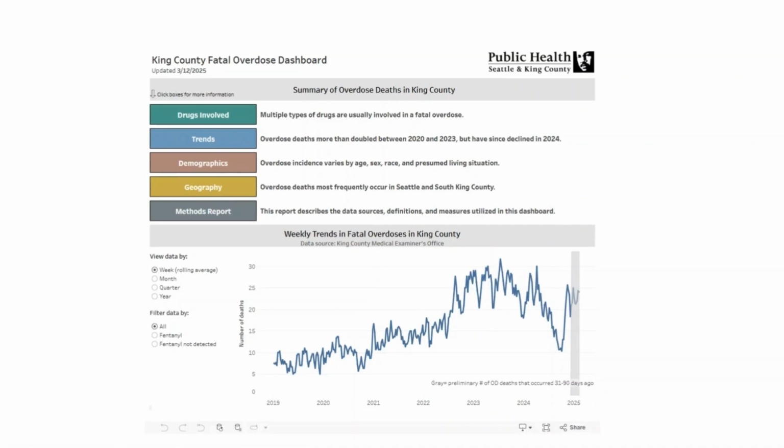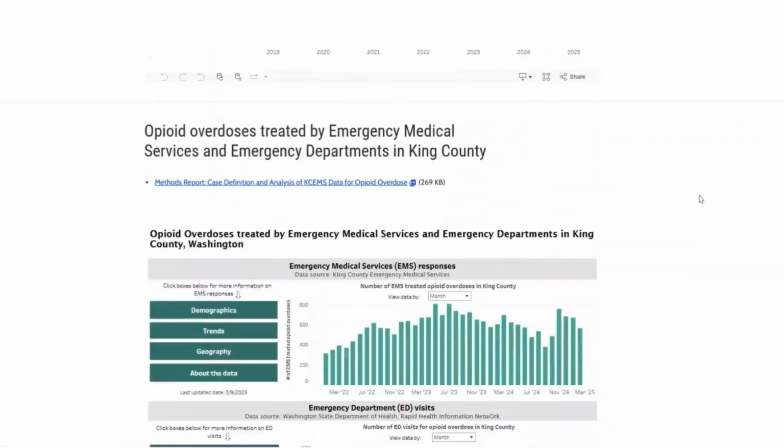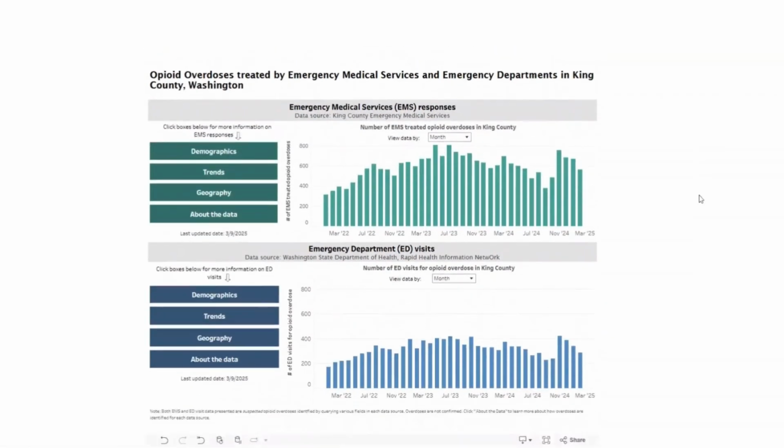On this same webpage, be sure to scroll down to the other dashboard that presents opioid overdoses treated by King County Emergency Medical Services and opioid overdoses treated in King County Emergency Departments. Please note that this dashboard specifically shows opioid overdoses as opposed to all overdoses. The summary page of this dashboard shows trends over time. On the top half of the page, you can view EMS-treated opioid overdoses in King County. On the bottom half, you can view emergency department or ED visits for opioid overdoses.